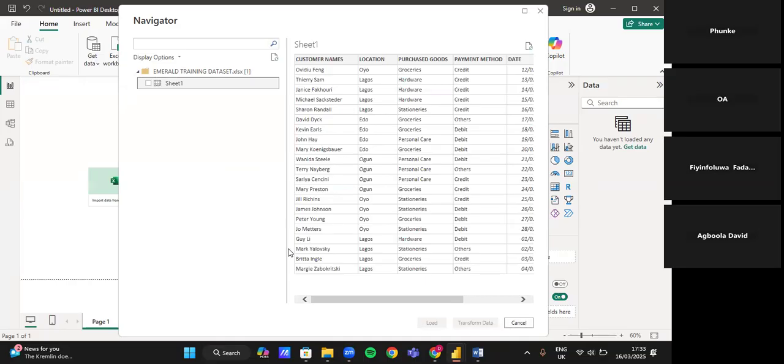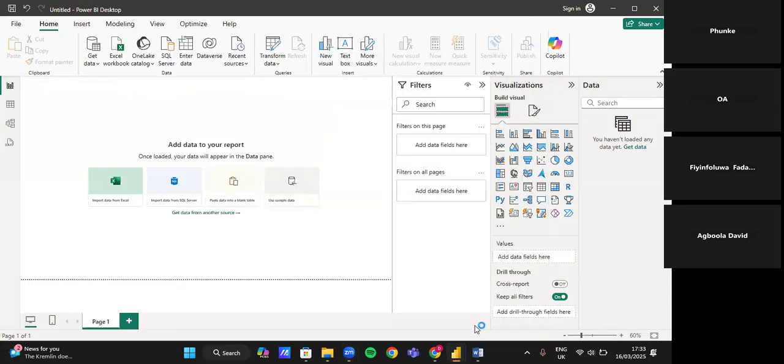So, okay, I checked the box now. Assuming this data set is not a data set that has been cleaned, I will click on transform. And it will open the page for me to work on.